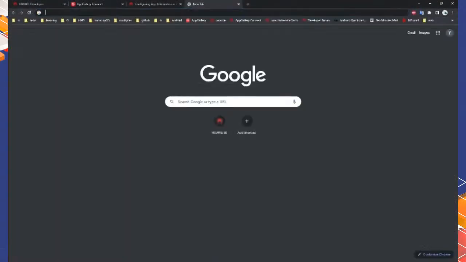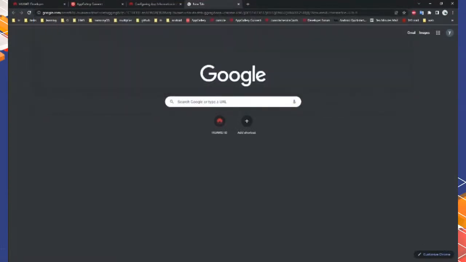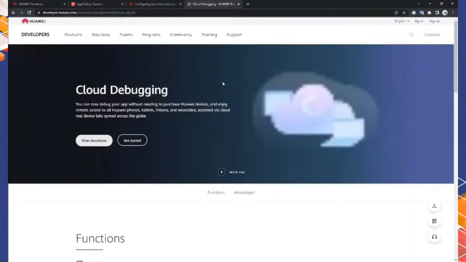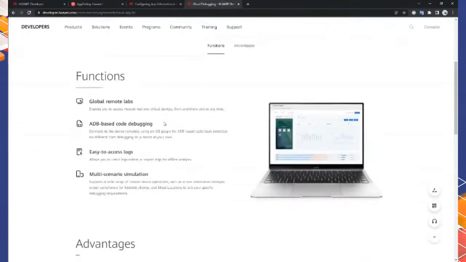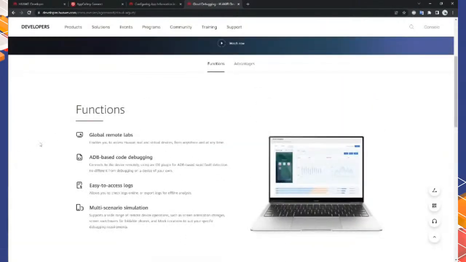cloud debugging platform. So you literally go to Google, search Huawei cloud debugging. And here, Huawei will give you access to devices inside of your browser or Android Studio. And these are real physical devices that are in Huawei, and you get to access them remotely and control them and test your app on them, and you will get logs in real time. So this is very useful if you do not have a physical device.